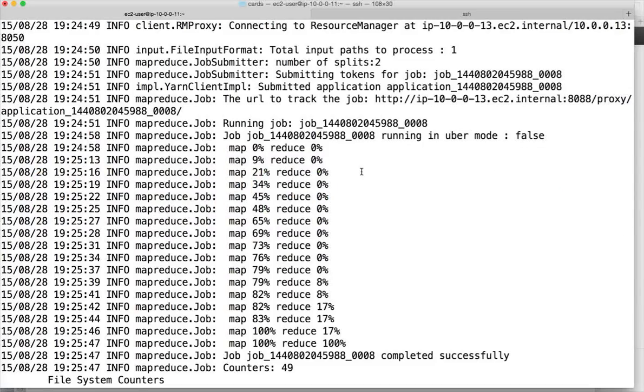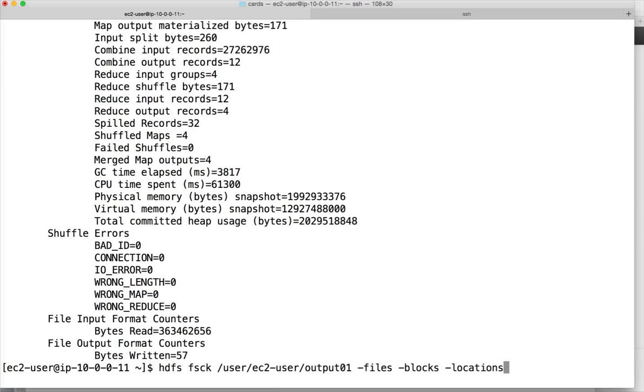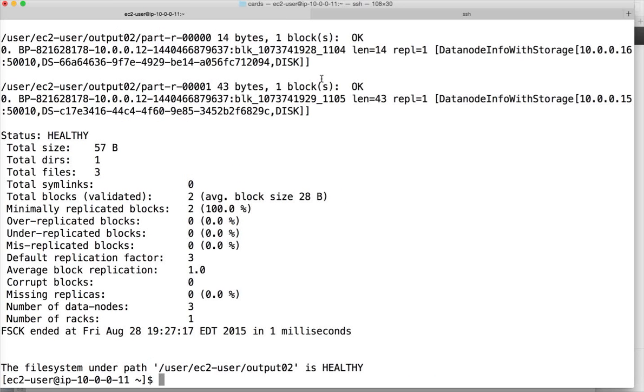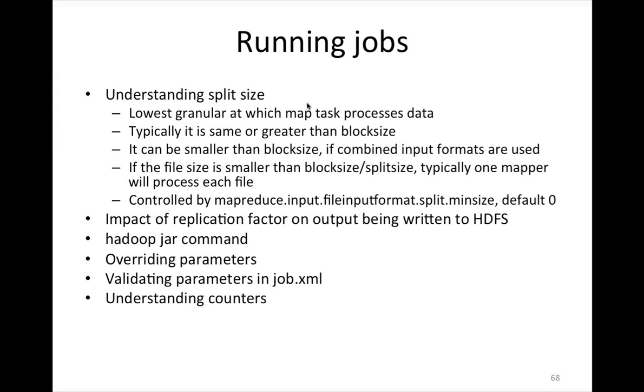So that being said, let us validate again using the hdfs fsck command, and make sure that we have only one copy of those two files or blocks, because our replication factor is just 1, and here it is correct. So we have only one copy of these two blocks which are mapped to the files that are generated as output of the job. That being said, that is it about the jobs and the split size, and also how to override the parameters at runtime before submitting the job.